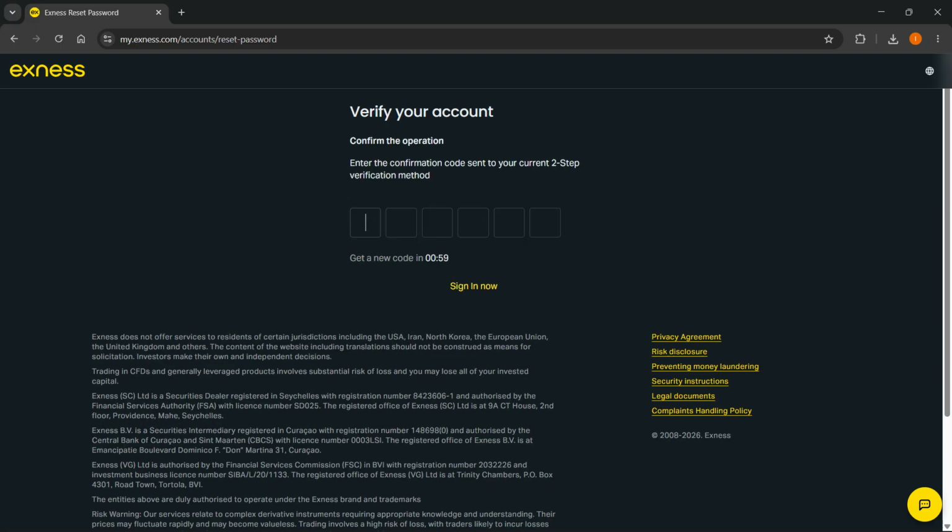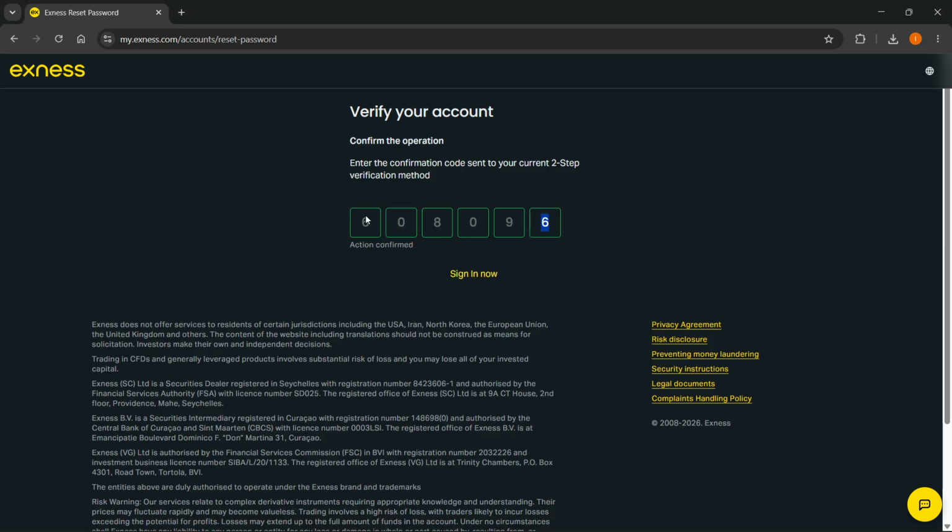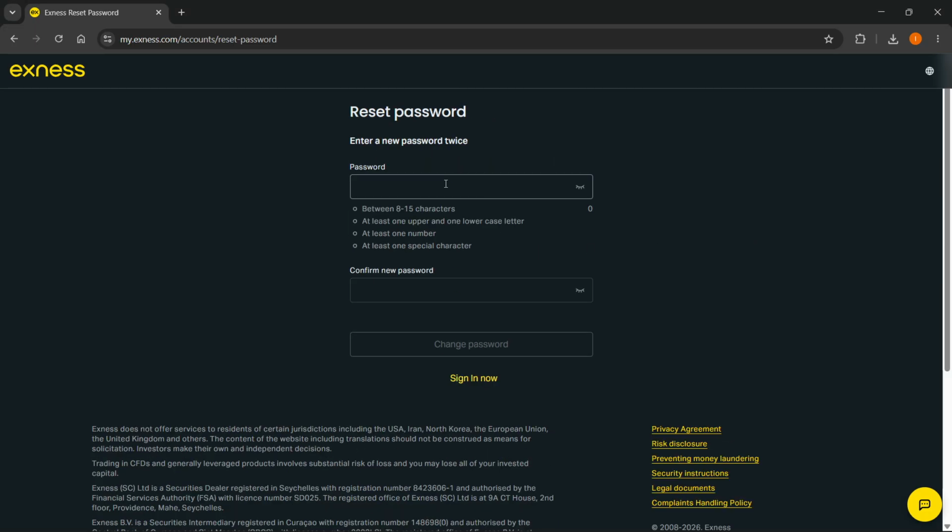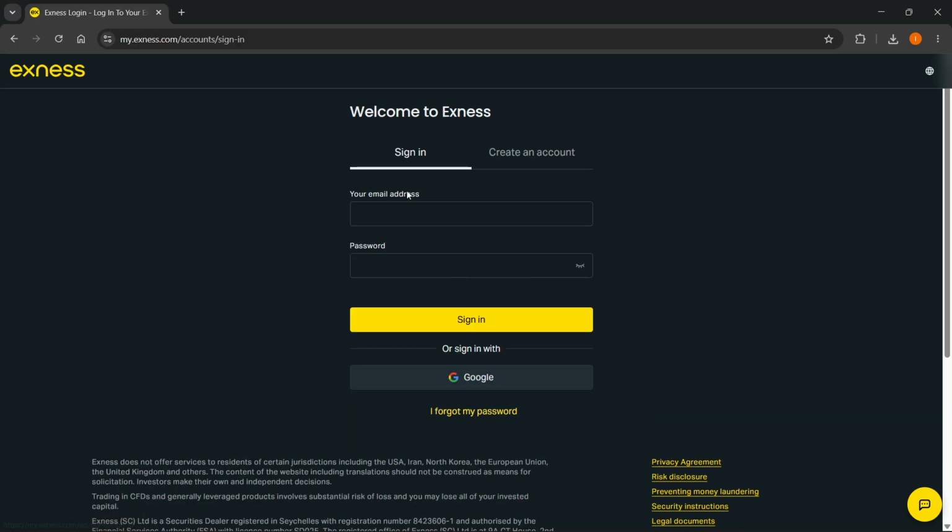And then from here, you want to find the code from Exness called password reset in your email inbox, paste it in here, and then from here, you can set a new password which has to meet these criteria. Then confirm it, just retype it again, and click on change password. That's going to change your password, then you can sign in with your email and the newly created password. So that's the last tip I wanted to give you here. These are basically all the things you can do.